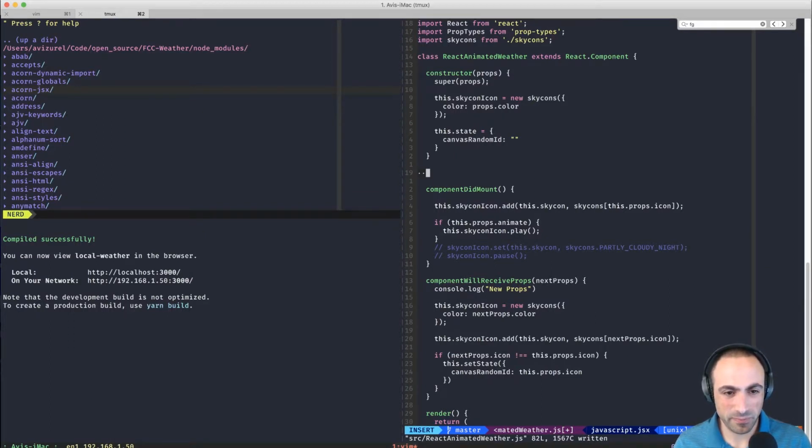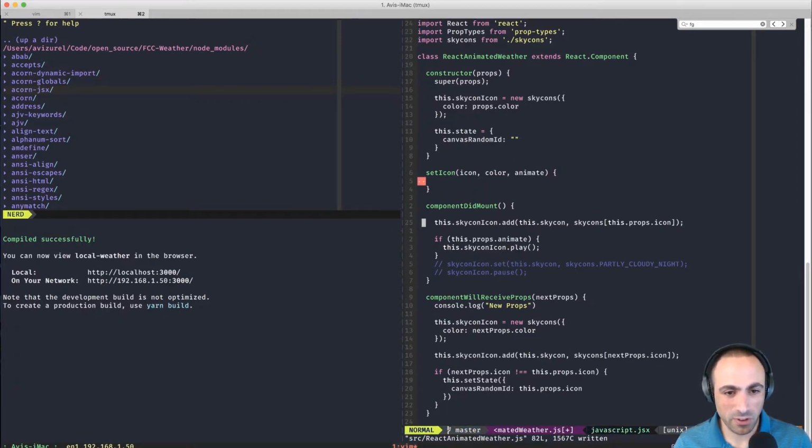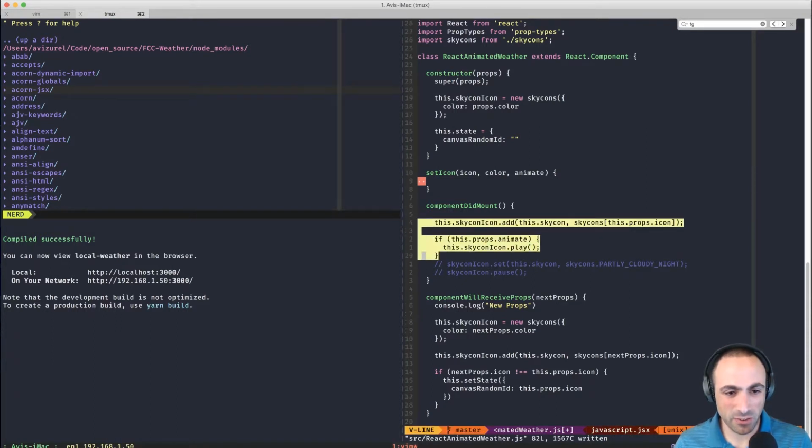I see. Okay. It seems like you'd want to set it the same color here. Set icon, and then this is going to be icon, color, and animate. So I'm going back to this, and then this is going to be this.